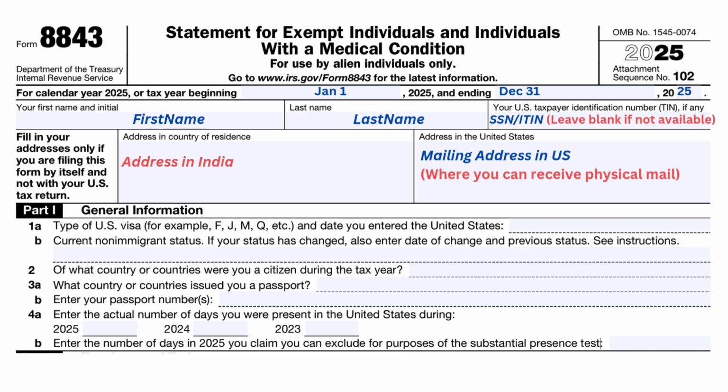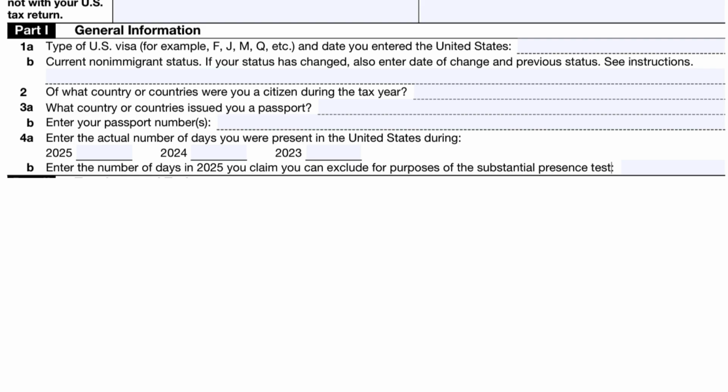After this basic information, let's fill out part 1. Here you enter the type of visa, that is F1, and the date of most recent entry. Make sure that you enter the most recent day and not the first time you came to the US. After that, you enter your passport and your citizenship information. Lines 4A and 4B here are most important.